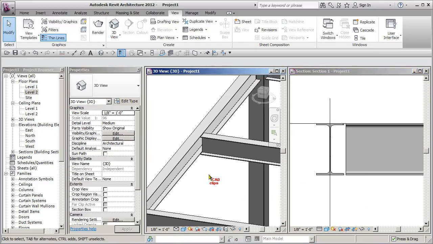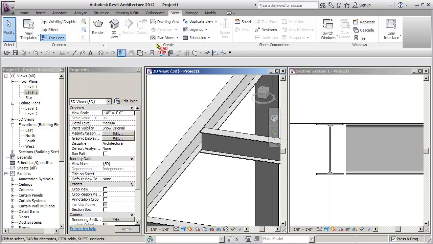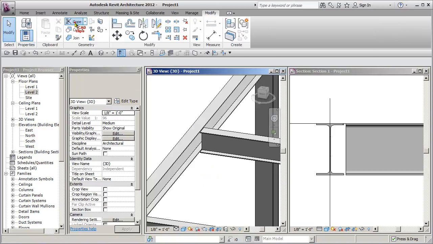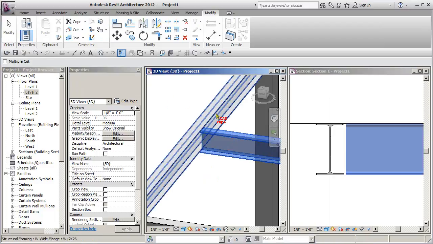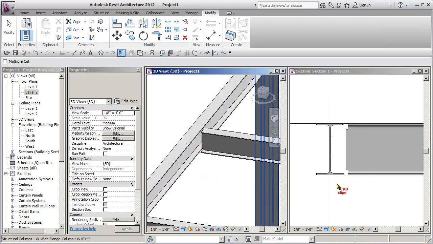Now when I go to do the coping, I go in here and I say Modify, and I say Cope. Look what it says on my status bar: Select element to be coped. This guy. This one does the coping. Click. You can see what the result is over here.